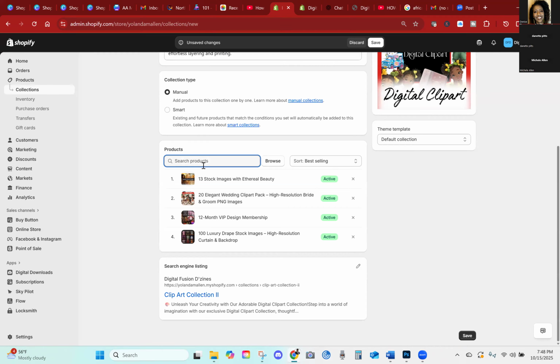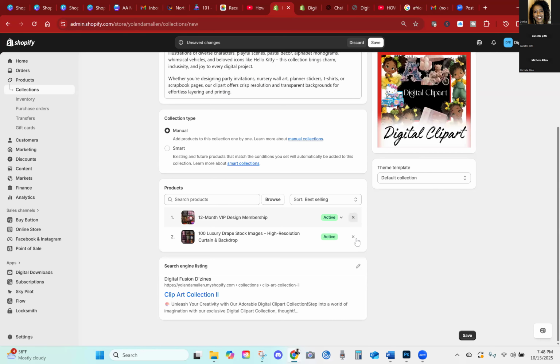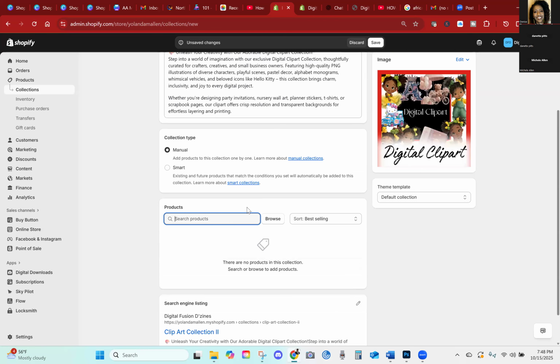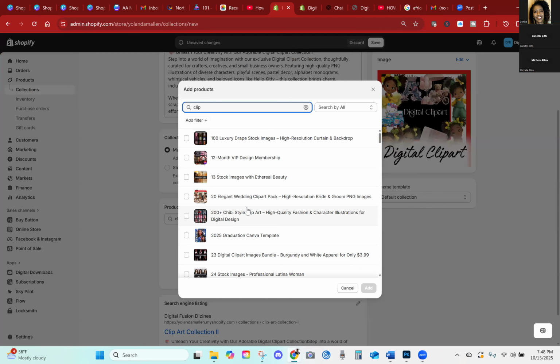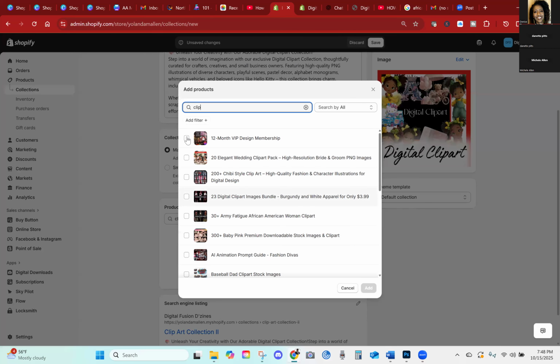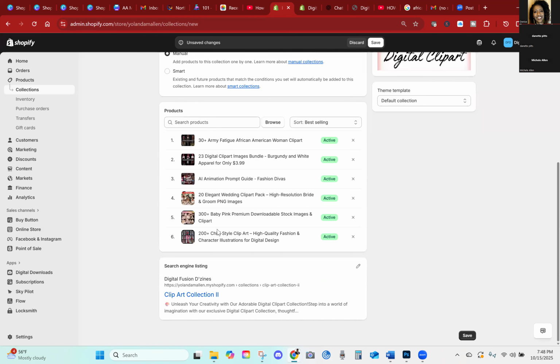You can actually either type clip art and it's right here, or when you click the search, you can just search whatever clip art. So let me just see here. I'll say clip, and then all of these will be like clip art. So I'll just click all of these and click add. And so all of these will be clip arts.